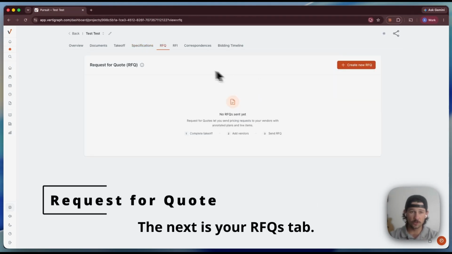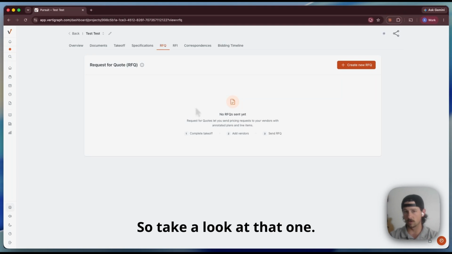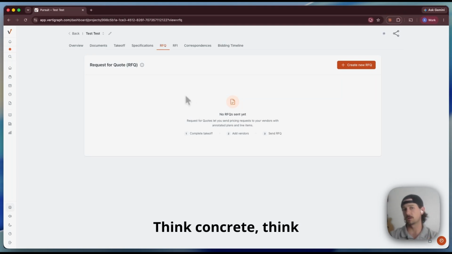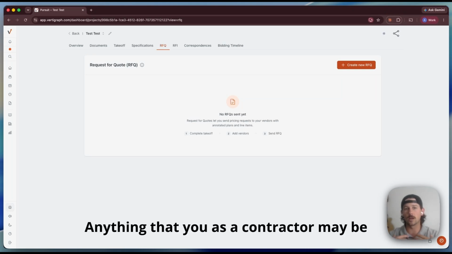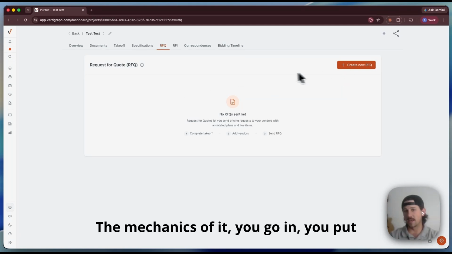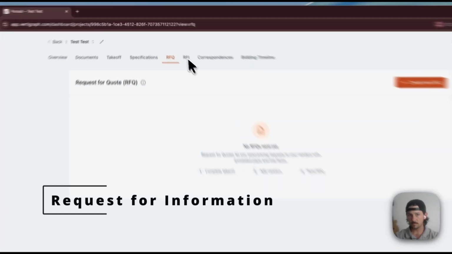The next is your RFQs tab. We'll do a deeper video on that, so take a look at that one. If you've done a takeoff and you want vendor quotes, think concrete, think fence lines, curb and gutter. If you're a dirt guy, import, export. Anything that you as a contractor may be requesting quotes from vendors, this is the section. The mechanics of it, you go in, you put in your takeoff quantities, and you can send out a request to a vendor that you have.